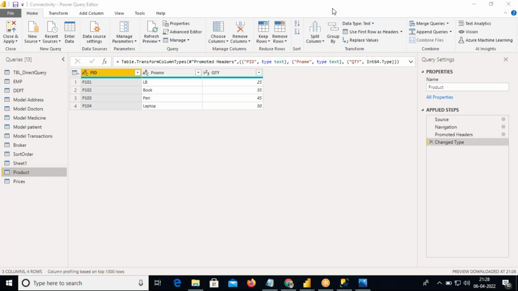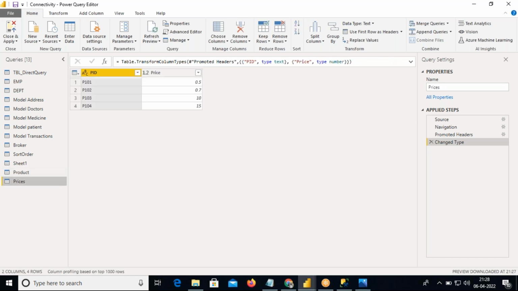It will join the product table and the prices table, and whatever output we get after joining will be stored as a separate data set. That output will be saved as a separate data set in the model. In case you don't want to save the output of the join separately, then we can go with the first option, Merge Queries. I will take the second option, Merge Queries as New.